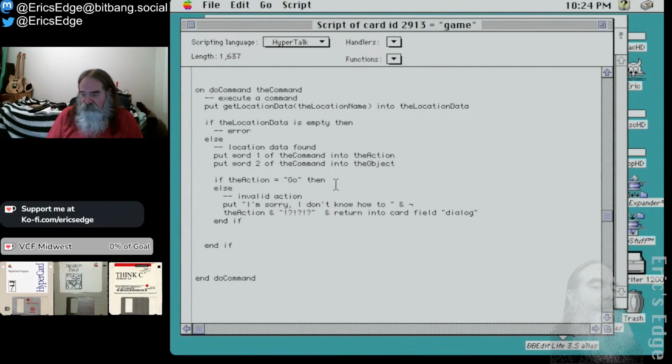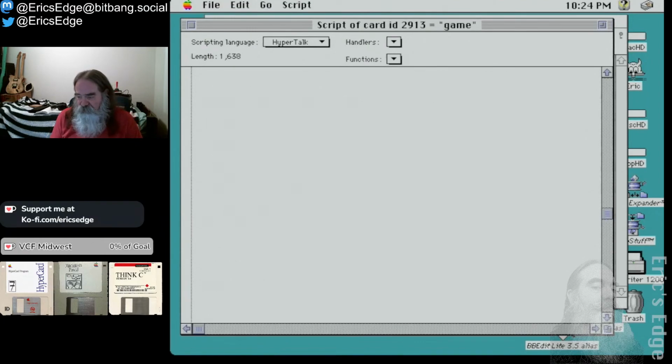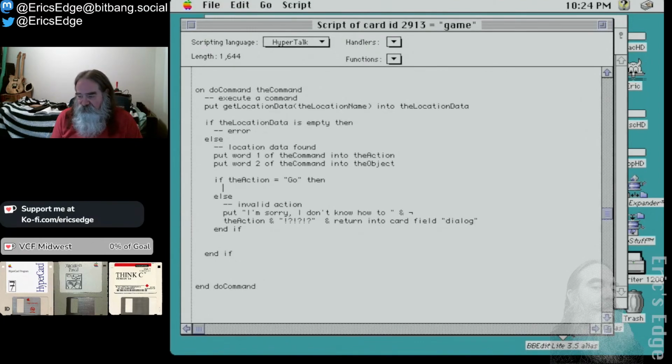Right. So if it's go, the object would be the direction. So, and maybe there would be commands that don't have 2 words. So let's move this into here.